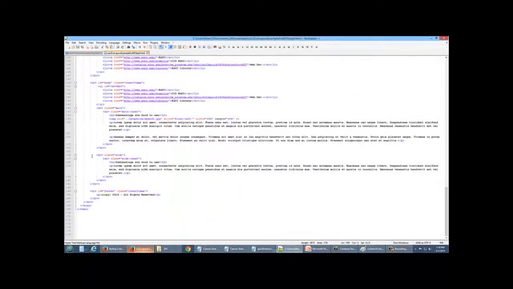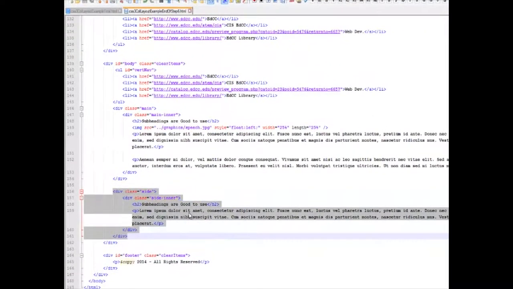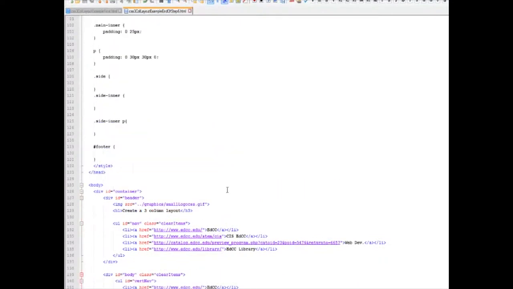The area of our code that we're going to be working with is our division with the class of side. We'll also be looking at our inner division, side inner, and doing some styling with that. It's this area right here. Let's go up and look at the CSS.